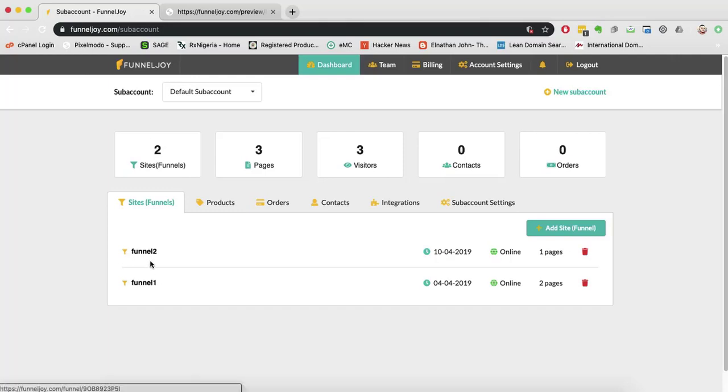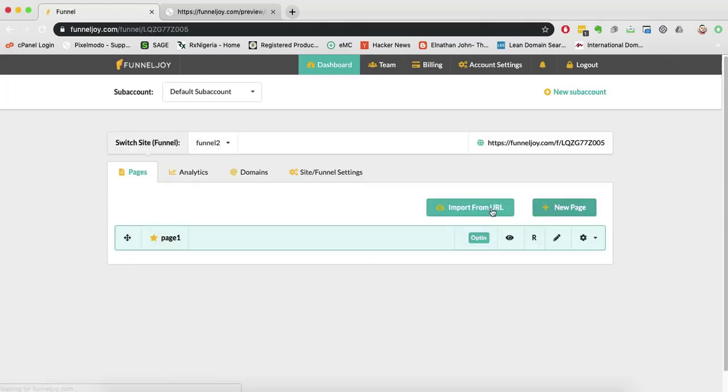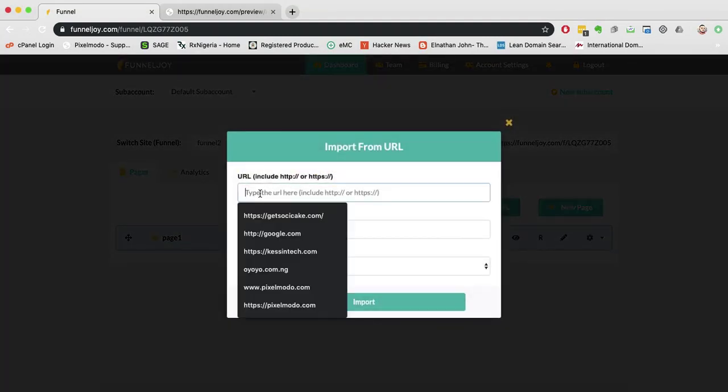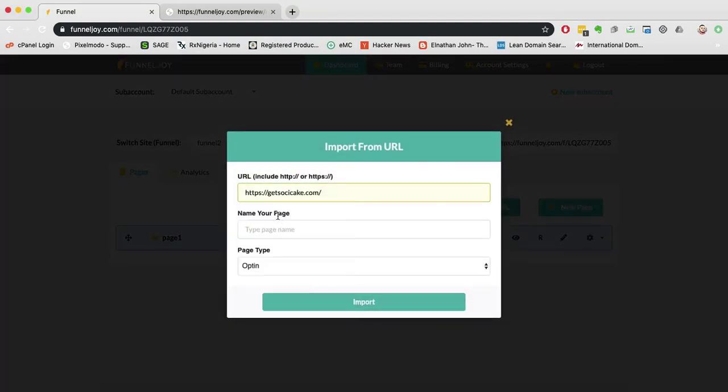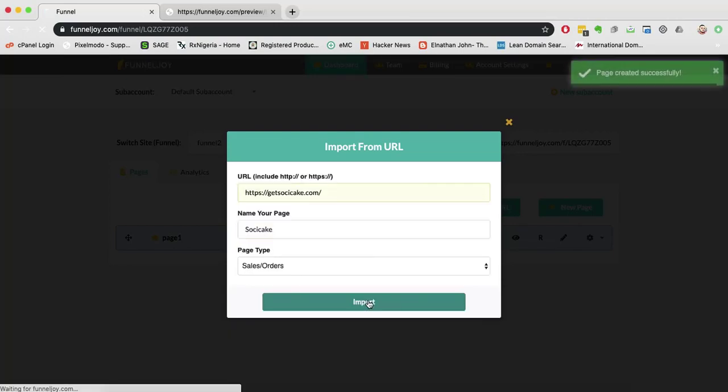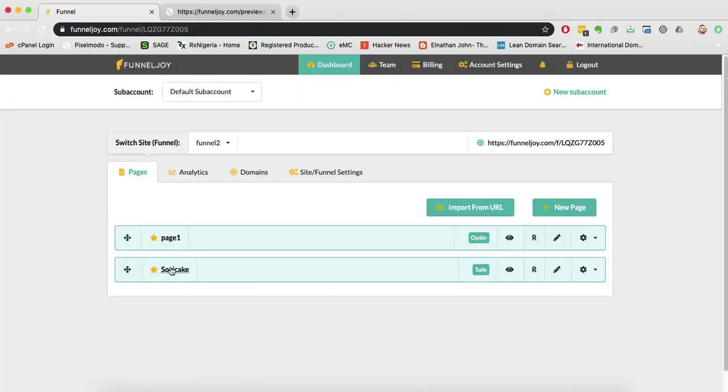Now, if I go back into funnel 2, I can do import from URL. I just click import from URL, put in the URL of the page I want to import. Let's use Sushi Cake for example. And it's a sales page, and let's import that. So FunnelJoy goes in, grabs that page for you and loads it up. So if it's loaded it up now, I can click open in editor.